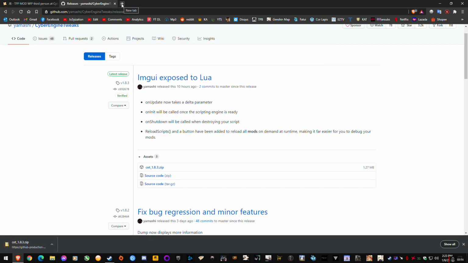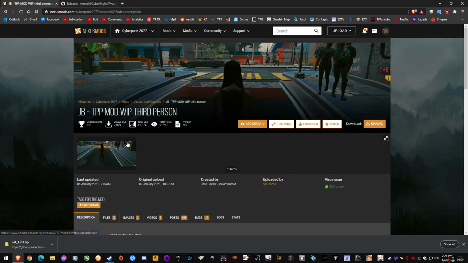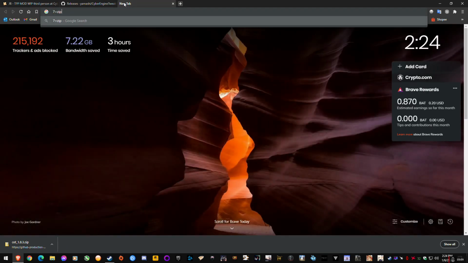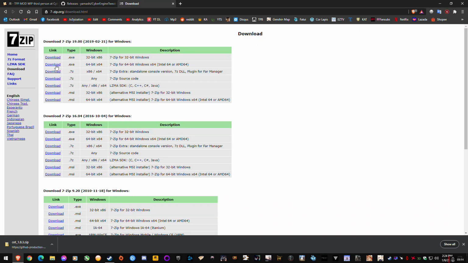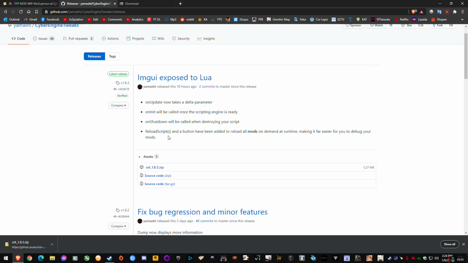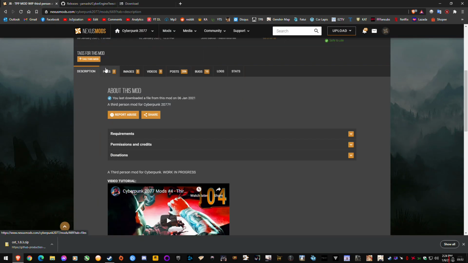And as well, if you don't have WinRAR and you've just been using the default unpacking program that comes with Windows 10, you actually need WinRAR or an unpacking program to unpack the third-person mod. And I'll recommend 7-zip. So just go to Google, type 7-zip, download, and you can see the top result here. Either of these is fine, or the MSI installer. It's the same thing. And just install that, and it'll give you unpacking functionality. So when you right-click a .rar file, you can unpack it, because that's what you need to be able to do.